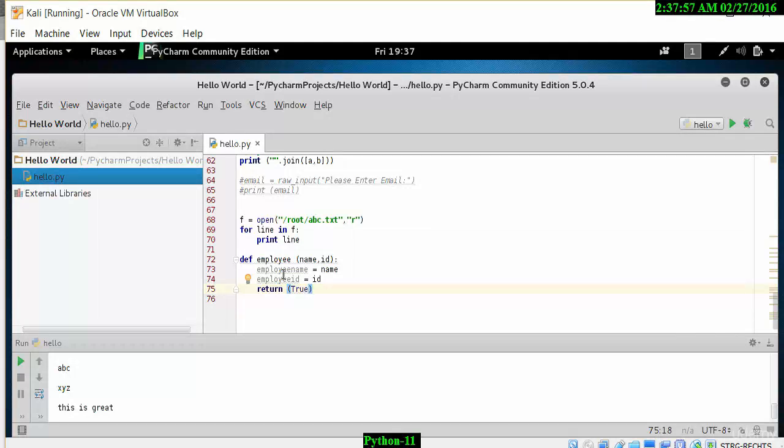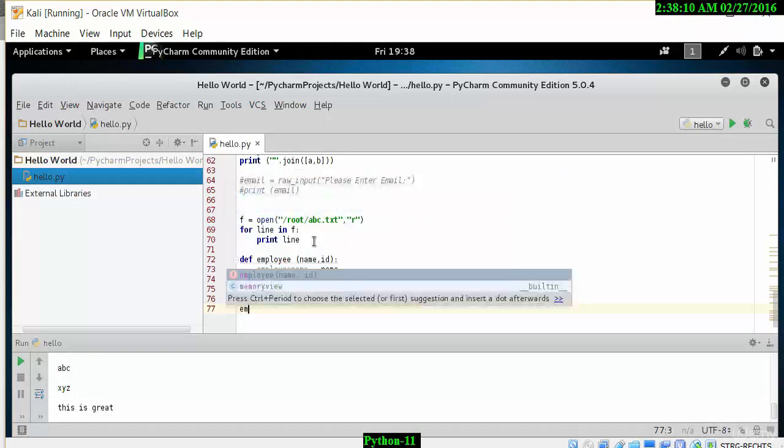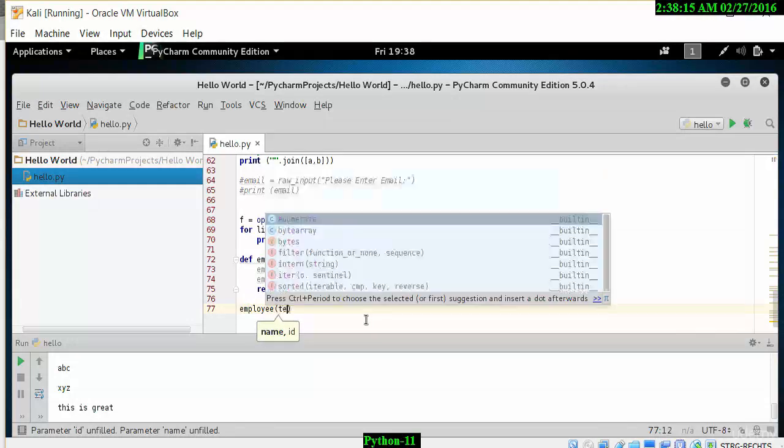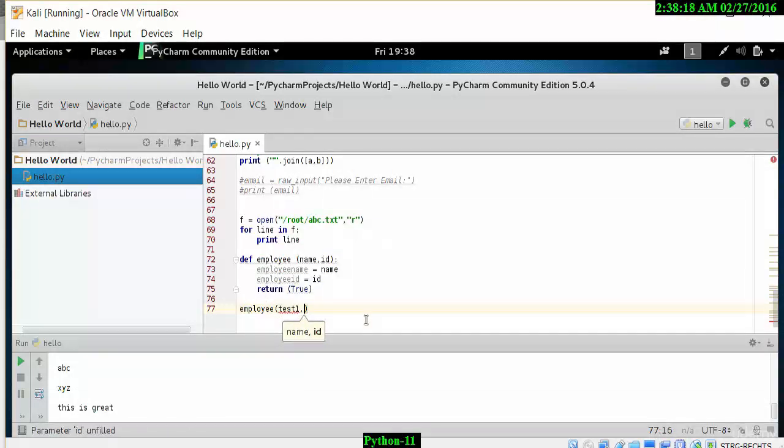To then call the function, what we need to do is enter a new line here that says employee, and let's give it a value. We'll use the username test1 and the ID 123. Given that test1 is a string, we need to put that in quotation marks. So let me add the quotation marks here to make sure the function runs correctly. When I run this, let's have a look at what happens in the results section.